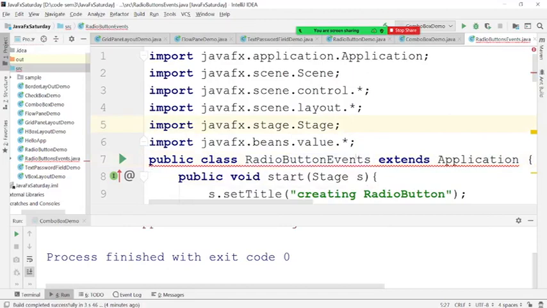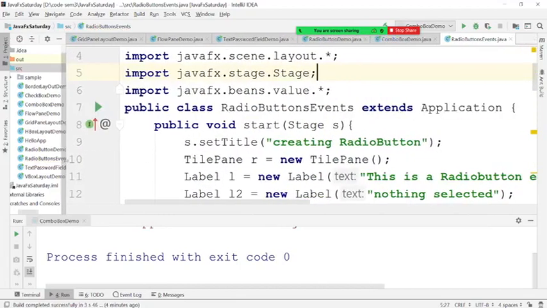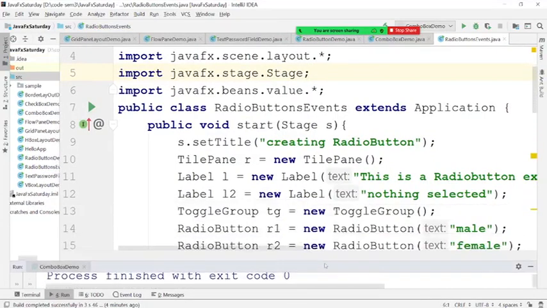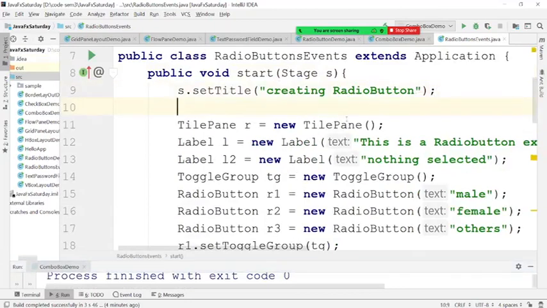Radio buttons කියලා දාලා තියෙනවා. Right. බලන්න මොකක්ද කරලා තියෙන්නේ කියලා බලන්න. Then we will run it. Right. So we are setting the title for the stage and we have tile pane. ඔන්න වෙන එක තව එකක් කරන් තියෙනවා. tile pane එකක් කරන් තියෙනවා.